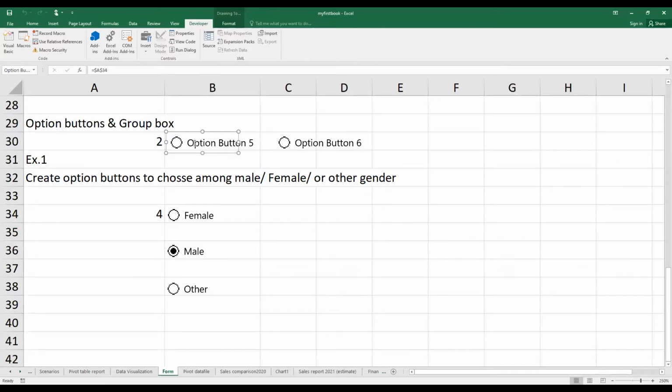That is wrong. Now we have to use group box to help. Group box is the tool to separate groups of option buttons together. So in this one we want to group female, male, and other to be the answer of the same question. The thing that you have to do is create a group box.